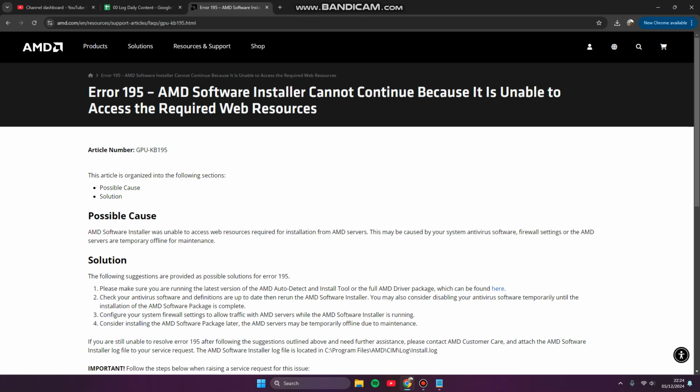So let's jump to the last problem first. The AMD server are temporarily offline for maintenance. Consider installing the AMD software package later. The AMD server may be temporarily offline due to the maintenance, so you cannot do anything, just wait.